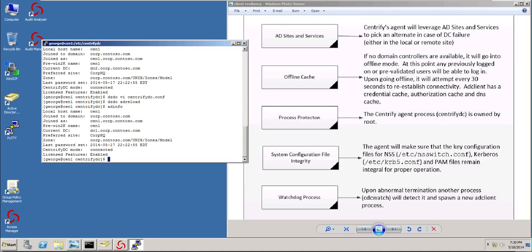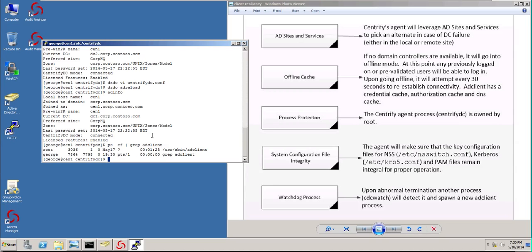Finally, for the third scenario, I'm going to show you process protection. If I'm just a regular Joe, the process for Centrify is called adclient. So if we do ps -ef and try to find adclient, you see that process right there with PID 3006, that is my adclient.